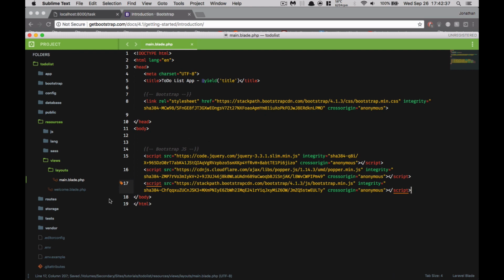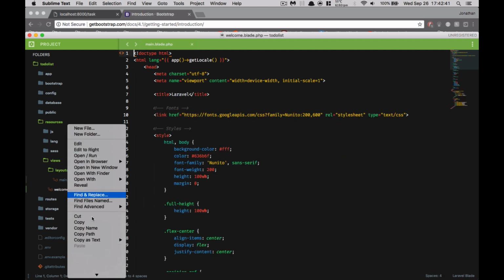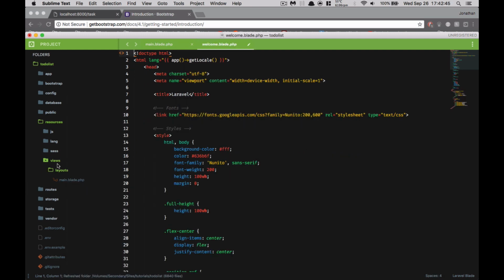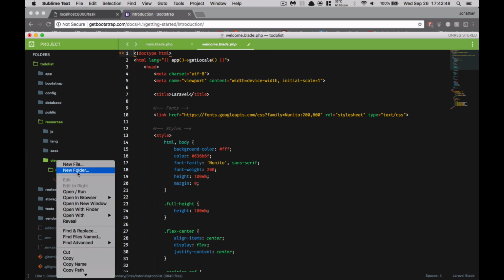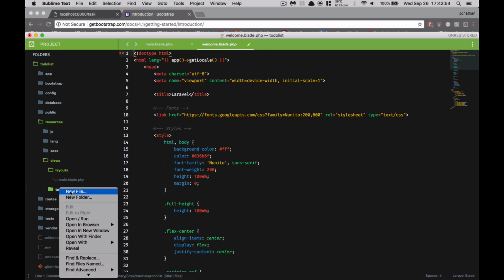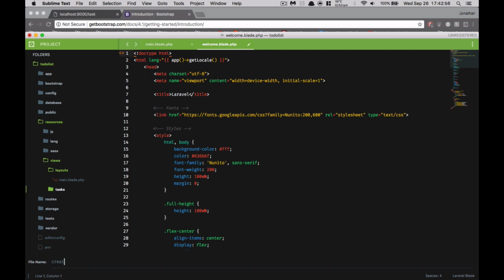We don't need our welcome.blade.php anymore, so we can go ahead and just delete that. And we're going to create a new folder inside of our views, and this is going to be called tasks. And in that tasks folder, we're going to create a create.blade.php file.